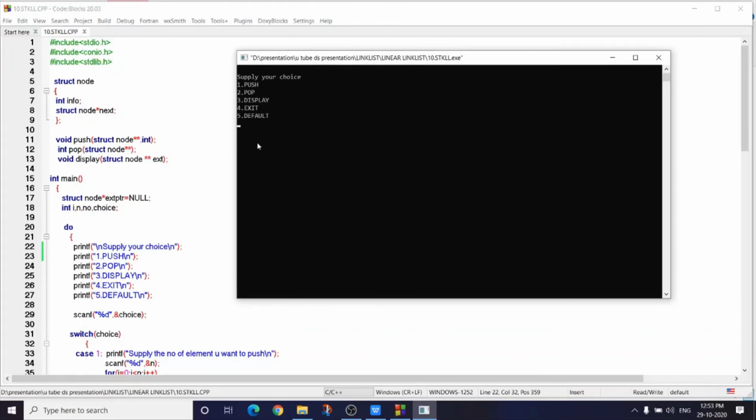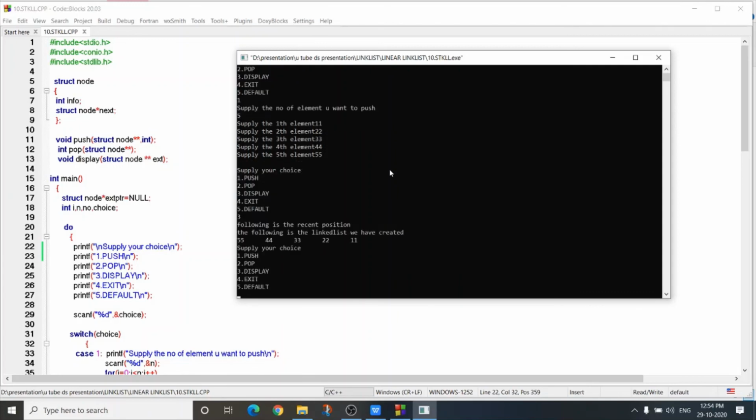supply your choice. I want to push, case number 1. Supply the number of elements you want to push, say 5. First element 11, then 22, then 33, then 44, then 55. Want to see the whole linked list or whole stack. So it is this. Now I want to pop.